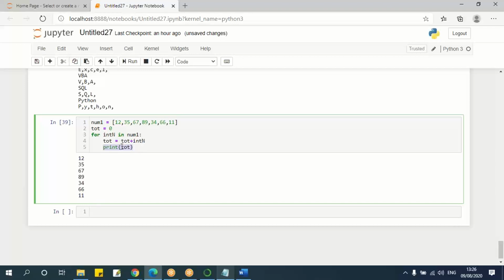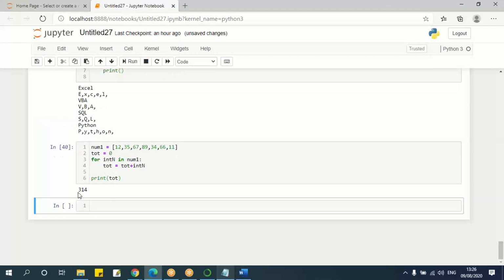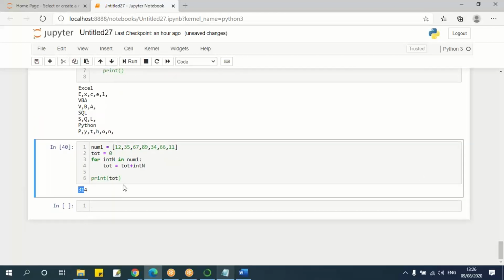Now if I say print here, what will happen? It will keep printing as and when it is getting added. I want the complete total, so move this indentation. Now if you move the indentation like this, see what it does. It will print the complete total here. Let's run this. It is giving me the complete total. Now what if I want the running total? First it will take the total and print that value, then it will print the next value like that.